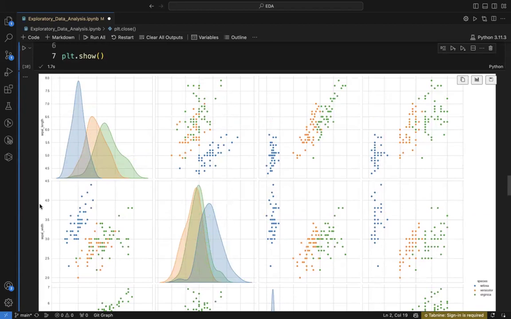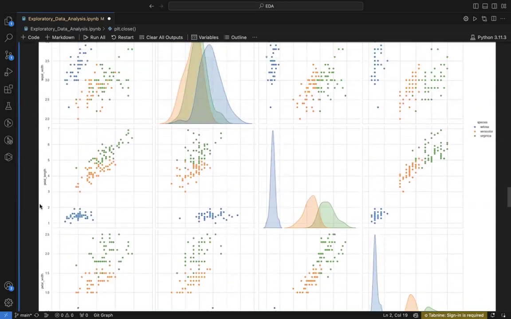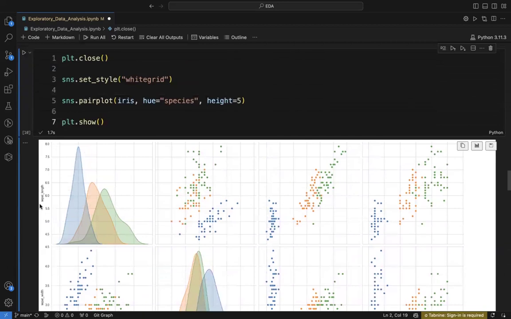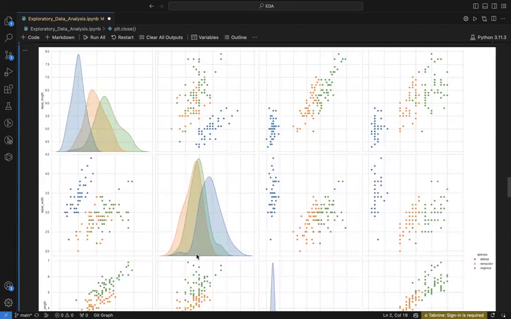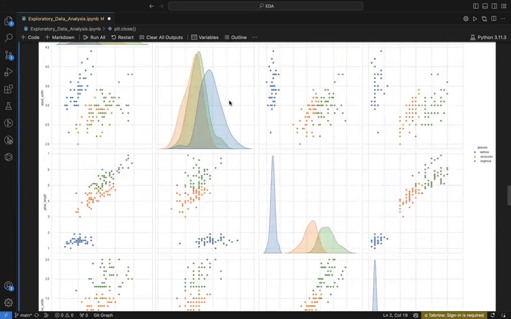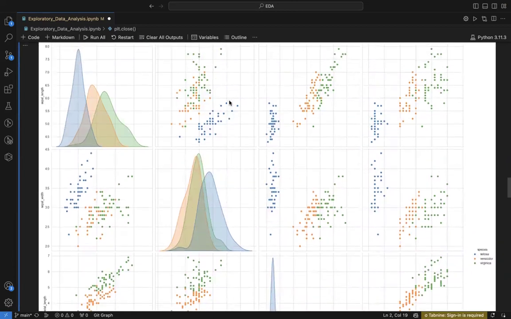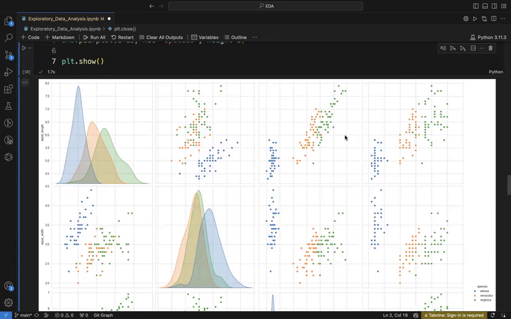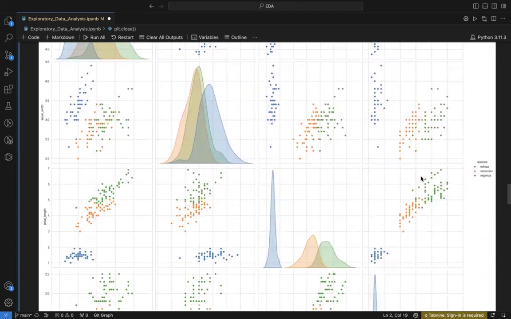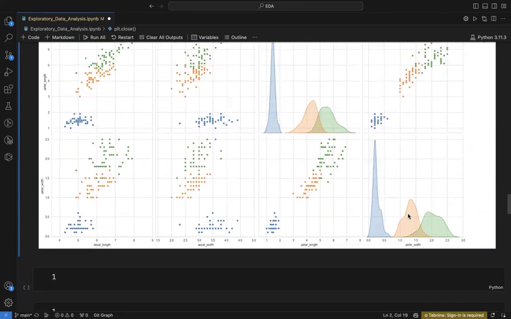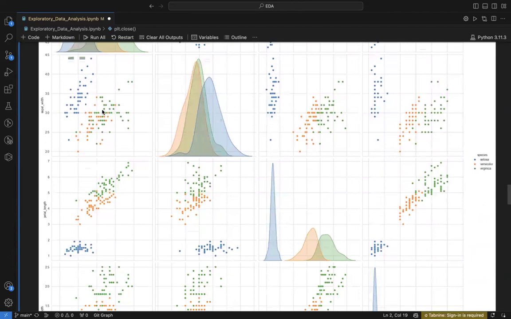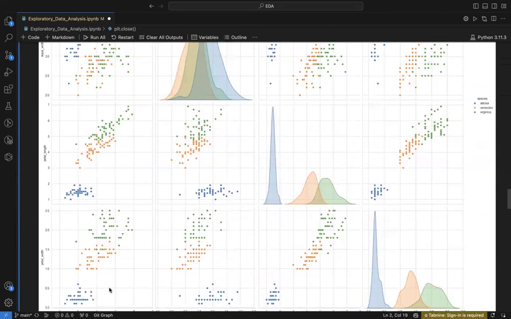I told you that we have 6 plots. But if you count here, and if you ignore the 4 diagonal elements for now, you see 12 plots here. This is 1, 2, 3, 4, 5, and this is 6. 6 plots are above the diagonal. And below the diagonal, this is 1, 2, 3, 4, 5, and this is 6. So overall, we have 12 plots.